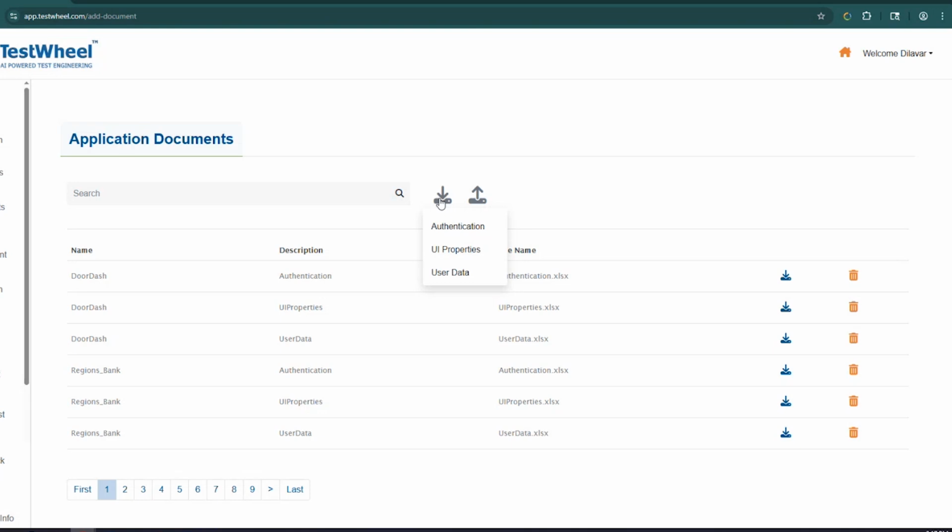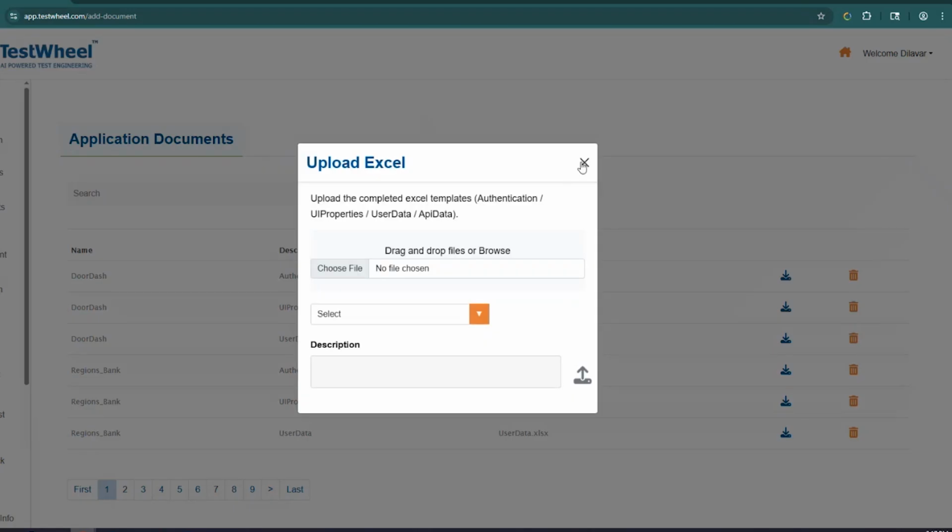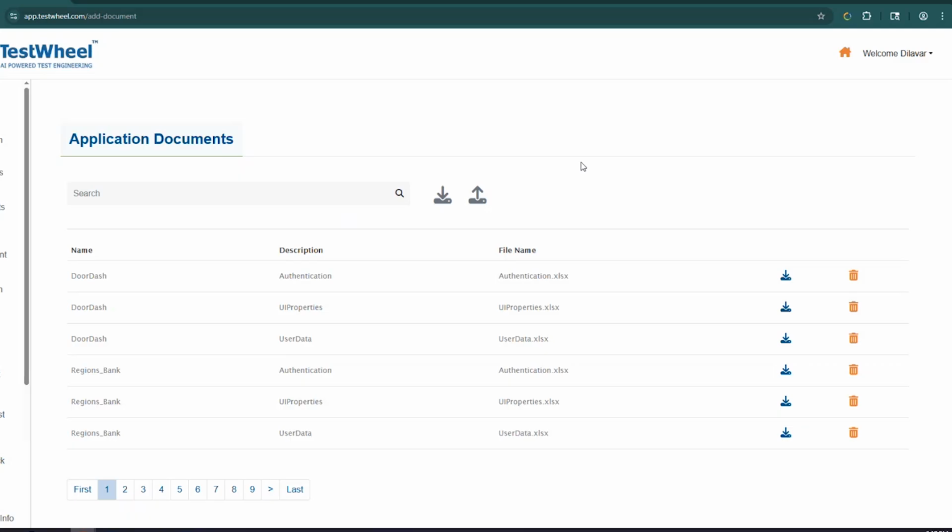Behind the scenes, TestWheel automatically generates Selenium automation scripts, so you don't need to write a single line of code. This Excel-based workflow significantly lowers the barrier to entry for automation and makes test creation faster and more accessible, even for teams and users without deep technical expertise.